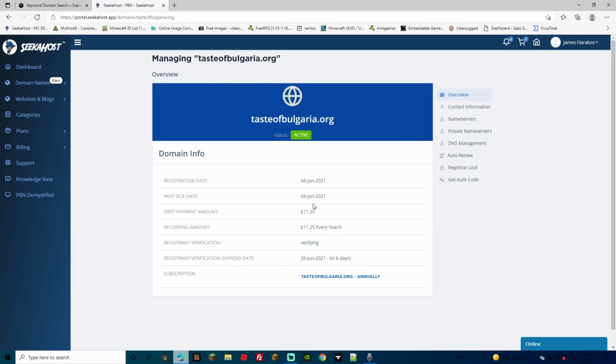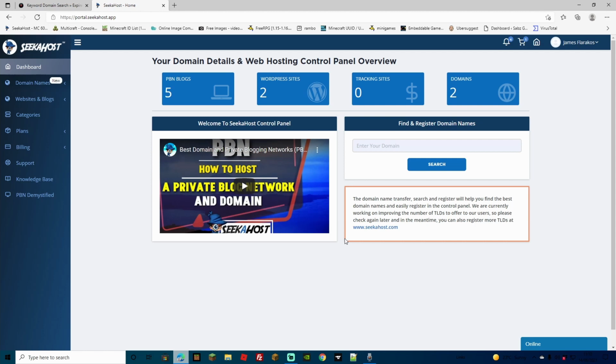You're going to be able to find all your billing information there, or of course on the left hand side under billing. On the right hand side underneath the overview, they have all the important bits like the name servers, the private name servers, DNS management, whether you want to choose to auto renew the domain or not, and of course the registrar lock. And if you're wondering how easy it is to actually get the hosting and get your site up from now, it's extremely easy.